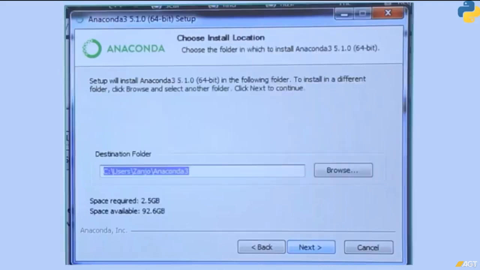So next, this Anaconda 3 version 5.1.0 64-bit setup will be initiated, and here I'm supposed to select the destination folder. So if you want to stick with the default folder, whatever it has been decided, you can take this particular folder, otherwise you can go for browse and select another folder there, and then click on this next. It is showing what is the total size it requires. It requires 2.5 GB of space available.